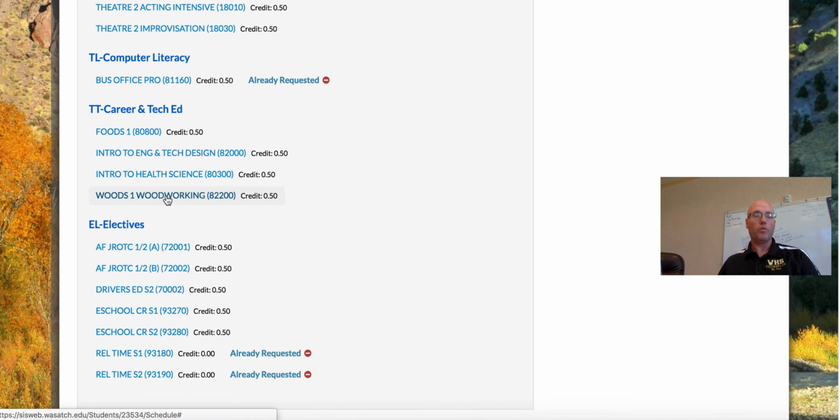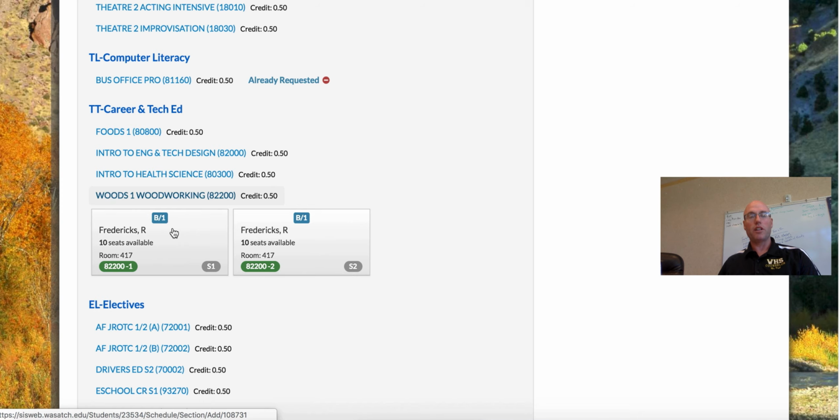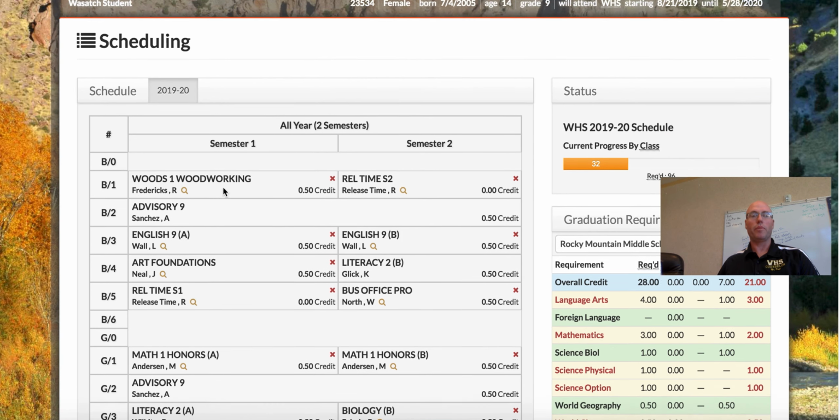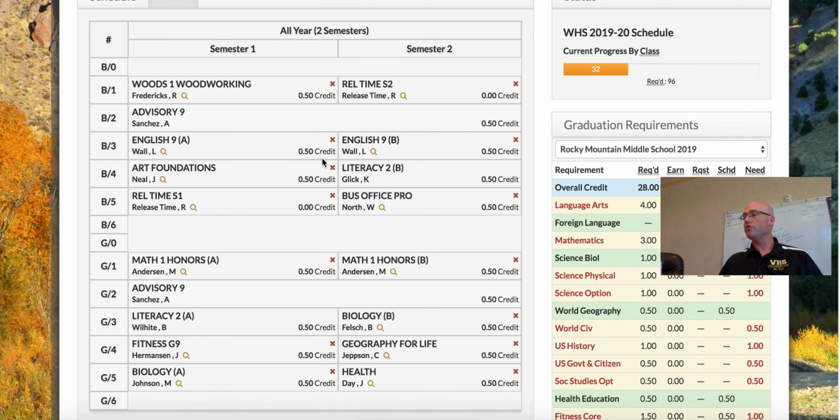Woods. Wait, Woods sounds super interesting to me. Let me click on it. There is a Woods class, semester 1, and a Woods class, semester 2. They both have room available. I'm going to sign up for Woods. I click on the class I want after I've found it. And because there was a hole in my schedule, it just automatically put it in. This student could be done. All right? It's that simple. It's that easy.